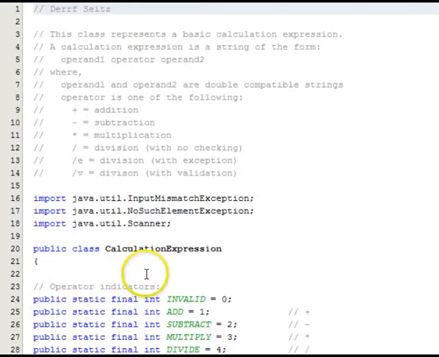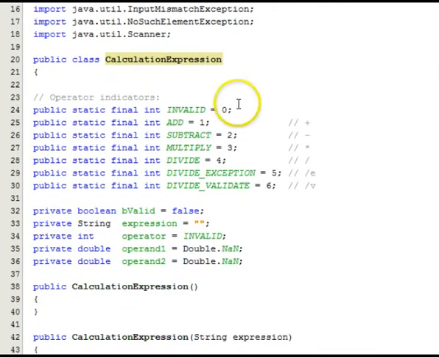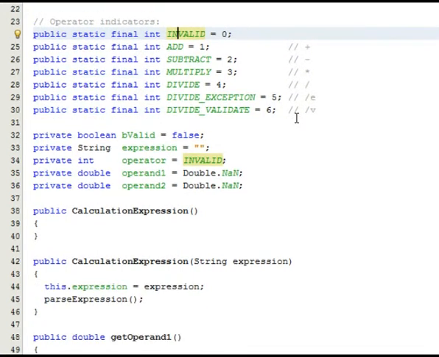Here is the code for the calculation expression class. It has the comments up there showing the form of an expression, the operator, the operands on either side. It has some integer public static finals that have keywords that can be used for the operator. It's an alternate to an enum.